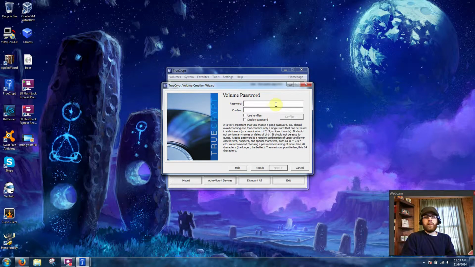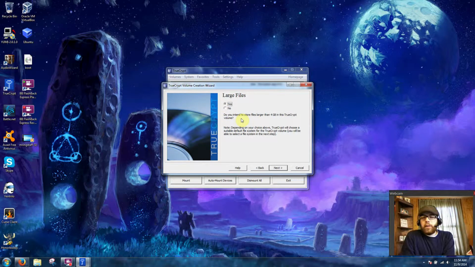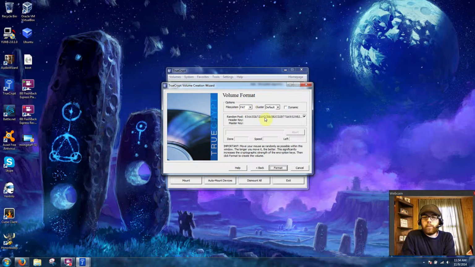Click Next. The next step is quite important. We need to choose a password that will allow us to open up this encrypted container, and it needs to be fairly strong. So I'm just going to go ahead and put in one of my passwords. You can put in your own, then we'll click Next. Click Yes. The next page asks if we're going to be using large files within this container. And if you intend to store files that are larger than 4 gigabytes, you need to choose Yes. Otherwise, just stick with No. And choose your format. FAT works pretty good for Windows.